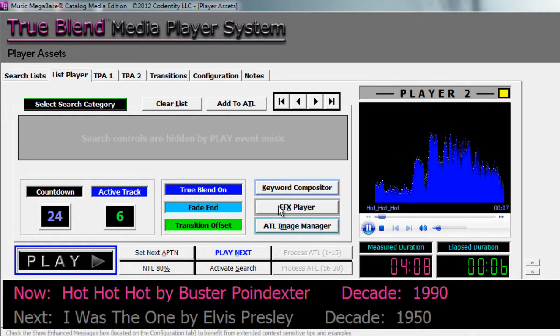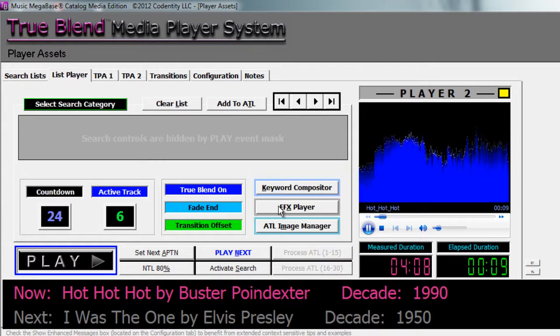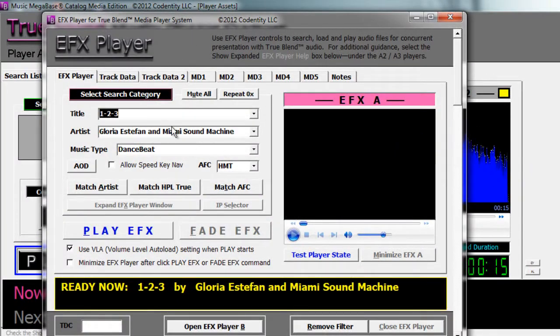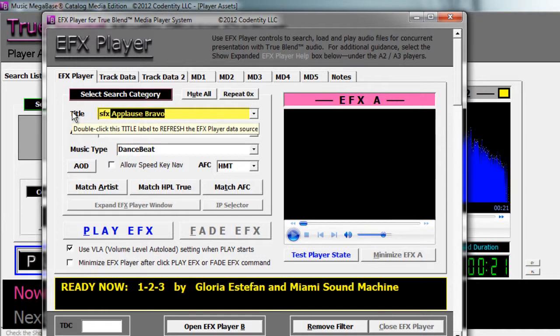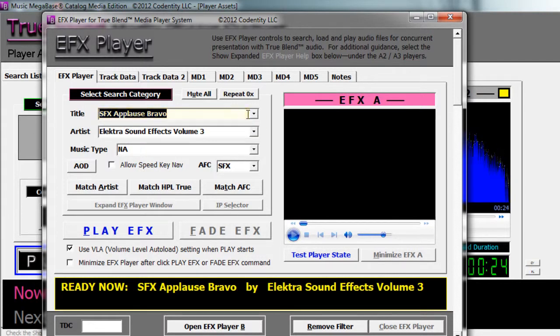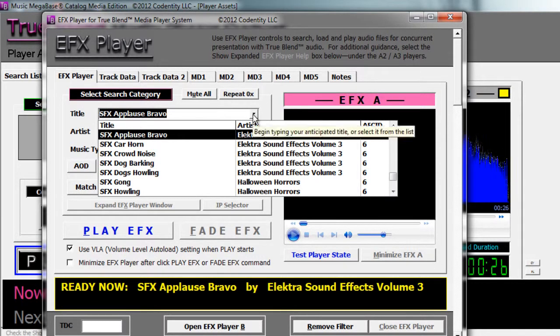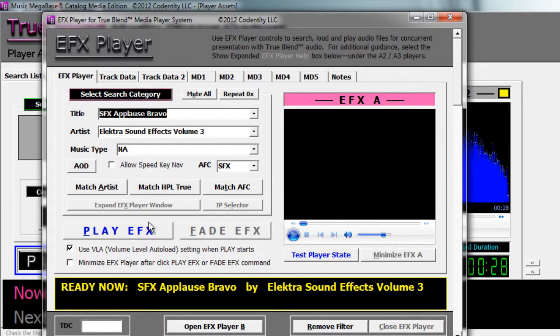Real quickly, let me show you, as time is almost out, how to operate the effects player from the TrueBlend Player console. I'm going to open the effects player, and I'm going to search for a sound effects track, and I'm going to lay it in over the music, the Buster Poindexter. And to save time, I'll just click that. Well, bravo, that's a good one. Yeah, it'll work for what I want to do. I'm going to put it right here, and I'm going to start it from the Play Effects button.